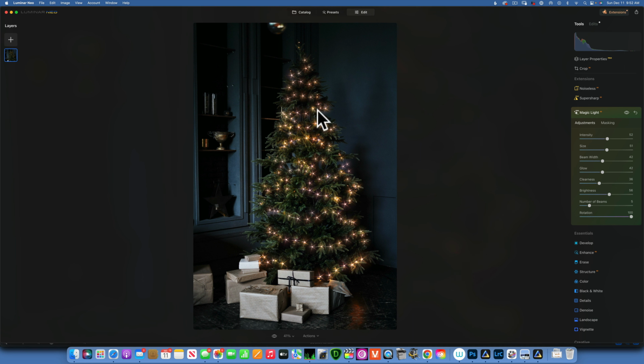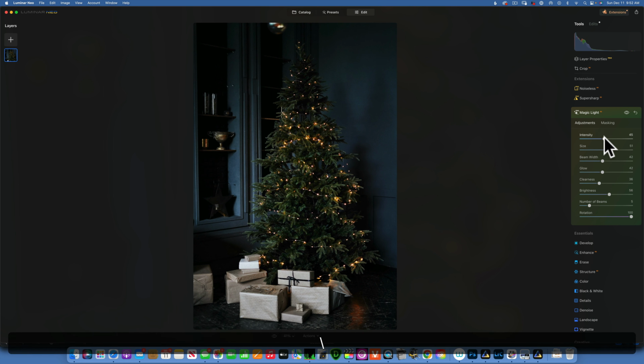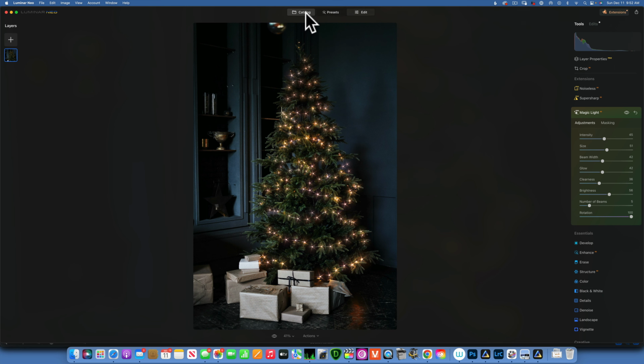So if I would edit this photo, I would probably take it a little bit lower intensity. And this is our before, and this is the after, before and after, just like magic.